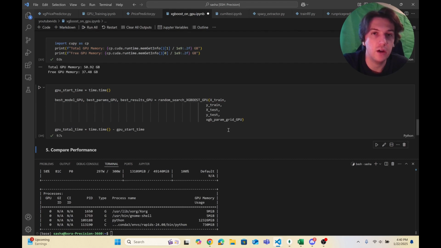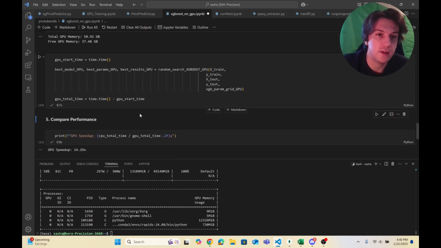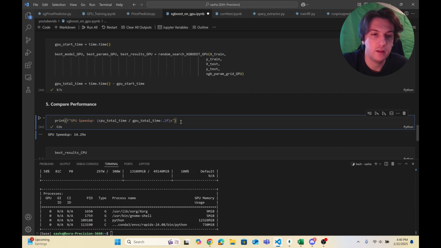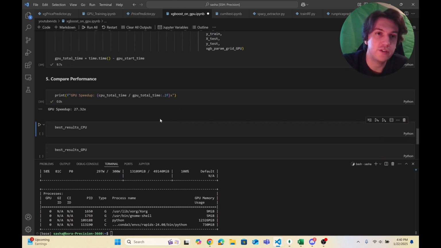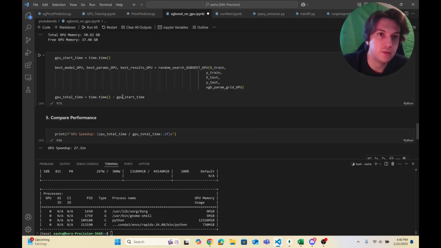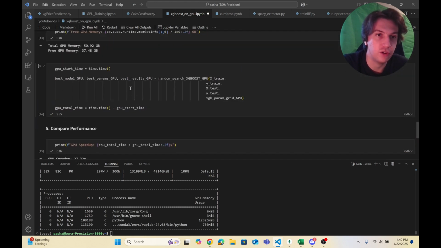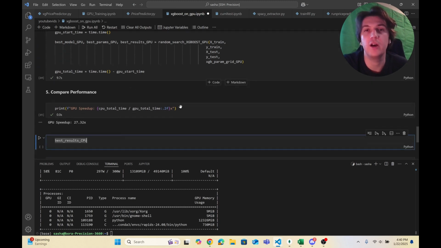Alright, so 9.7 seconds. Okay, so looks like we got a speed up of about 27 times. What you could also do if you want to check, I should also mention that the GPU on this server isn't even fully free, and it's only one RTX A6000.